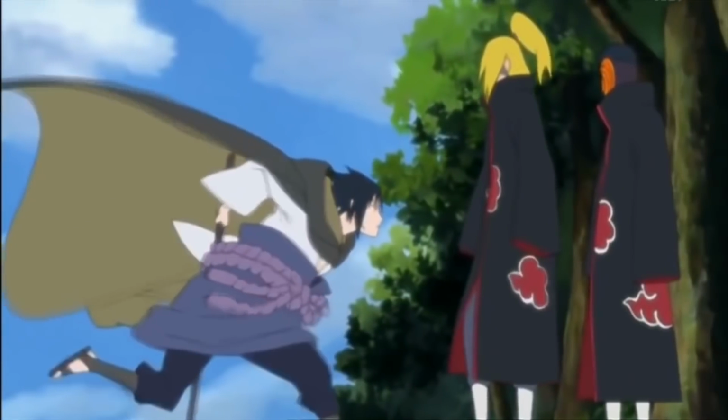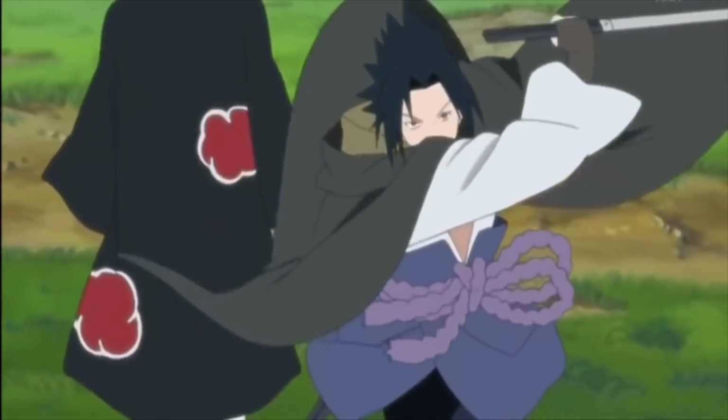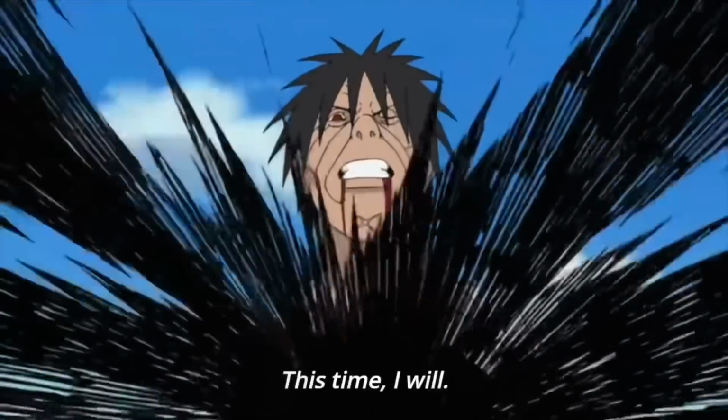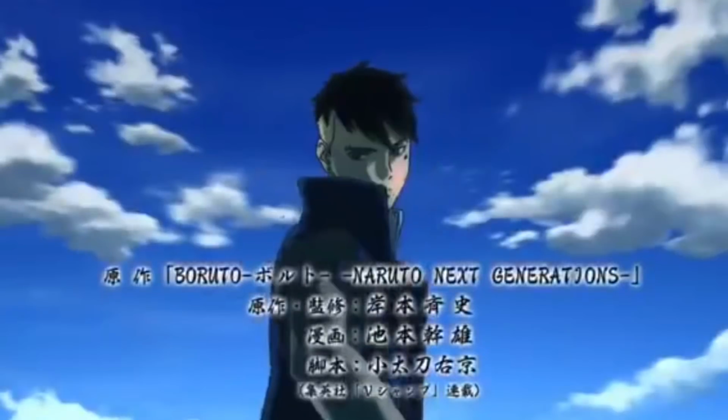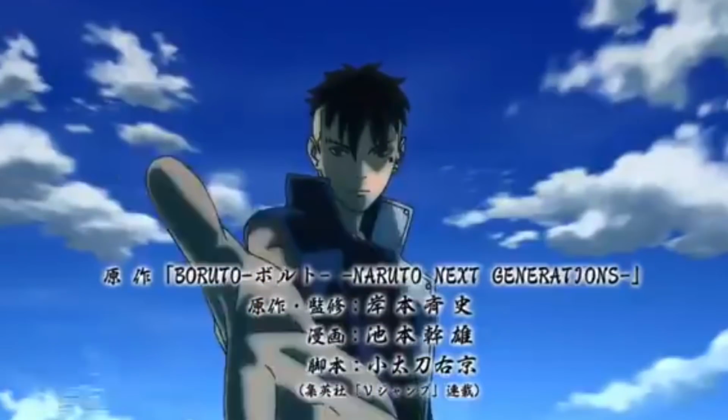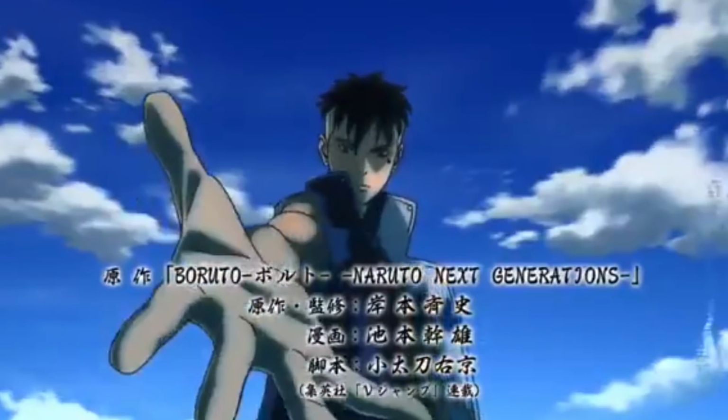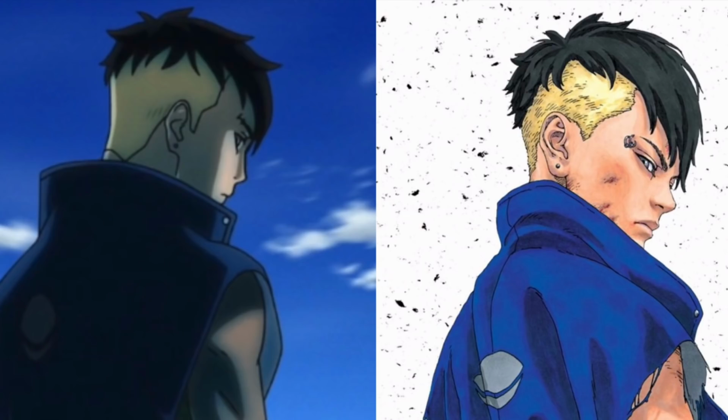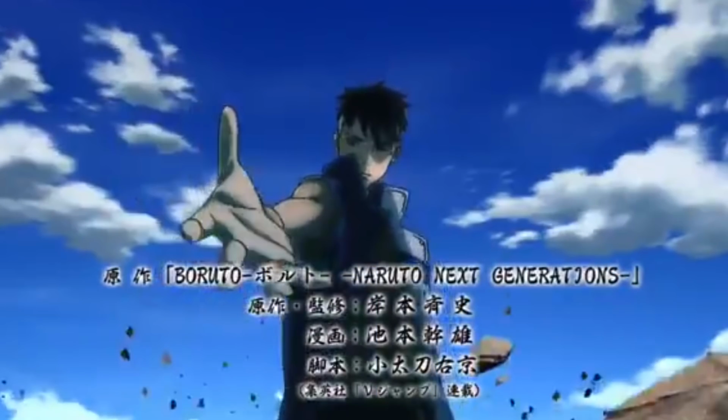Now, another thing, a lot of people have been criticizing the Boruto illustrators for the way that Kawaki does actually look in these frames right here. And of course he looks relatively different from what we did see in the Boruto manga. Kawaki in the Boruto manga looks absolutely insane. Kawaki in this opening, the Boruto anime opening, a lot of people call him lame.